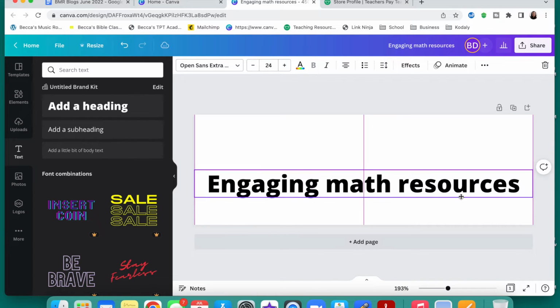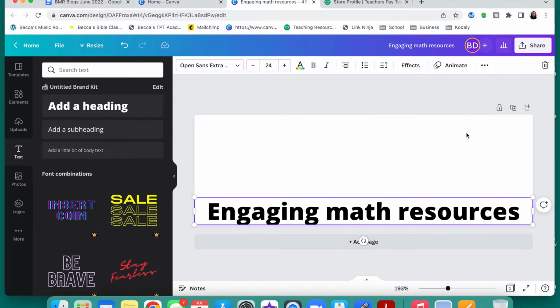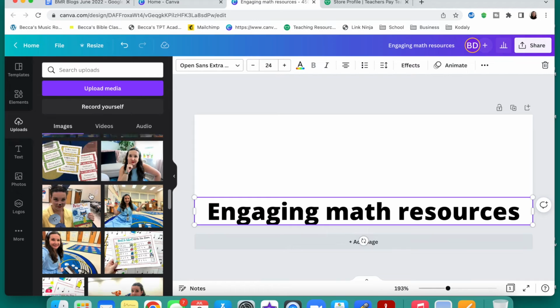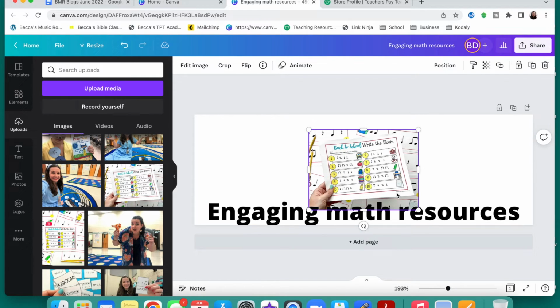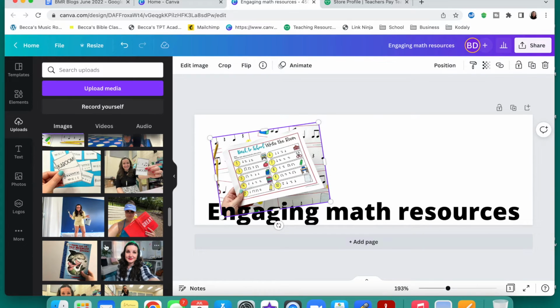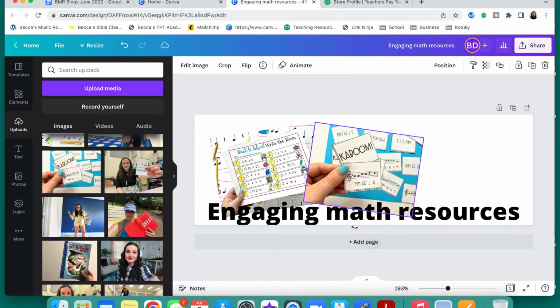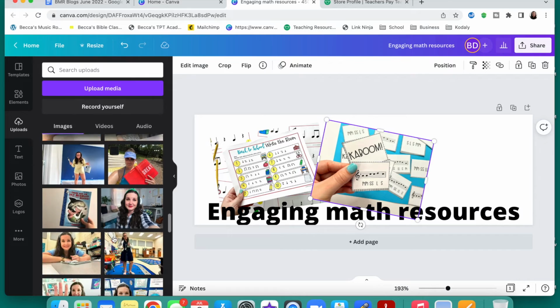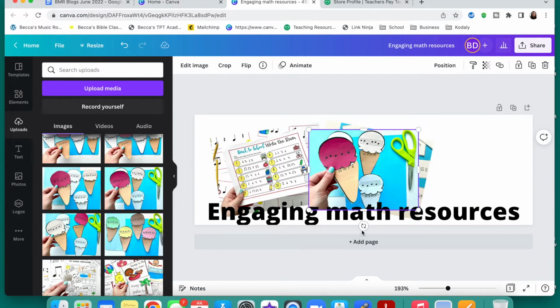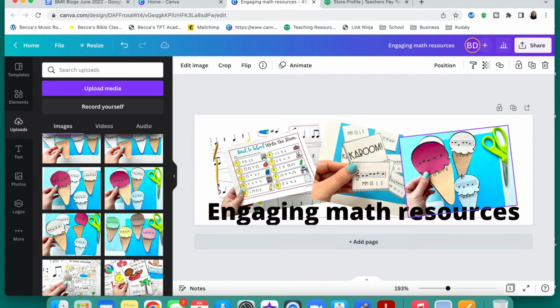You can then add any graphics you want to do. So one thing you could do is upload like some of your products. That would be a good idea. So you could put, like here's some of my stuff, here's a product. There's a product. I use Canva a lot, so that's why I have a lot of these things in here. And let's stick with all music things, otherwise that's going to be confusing. And I'm going to put it there.